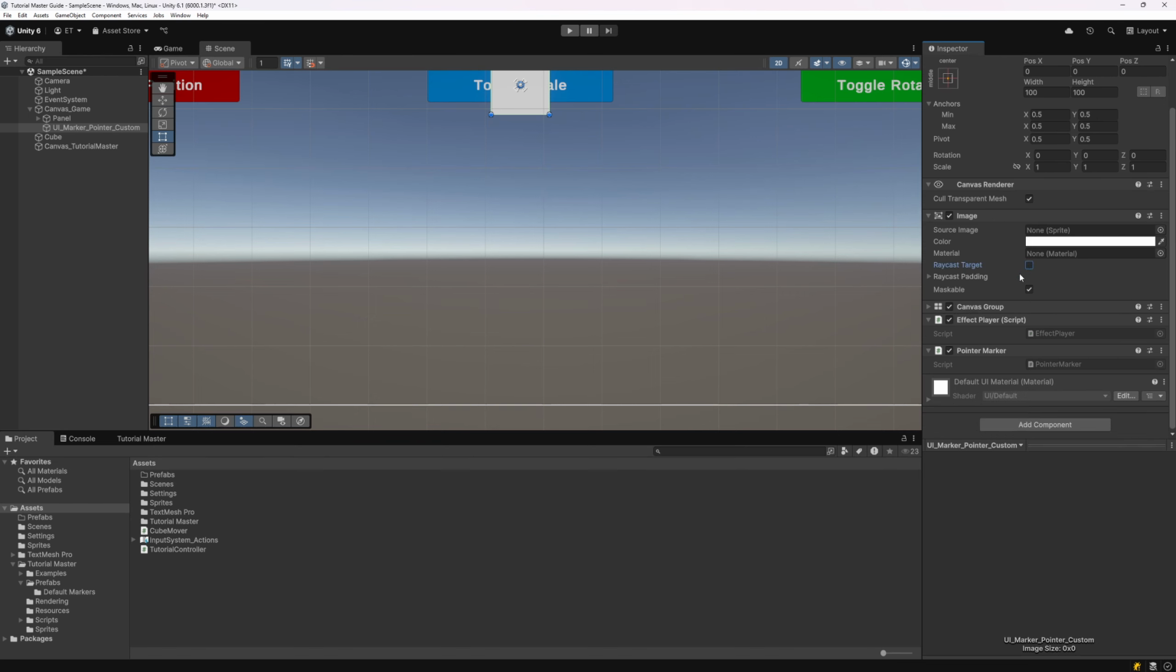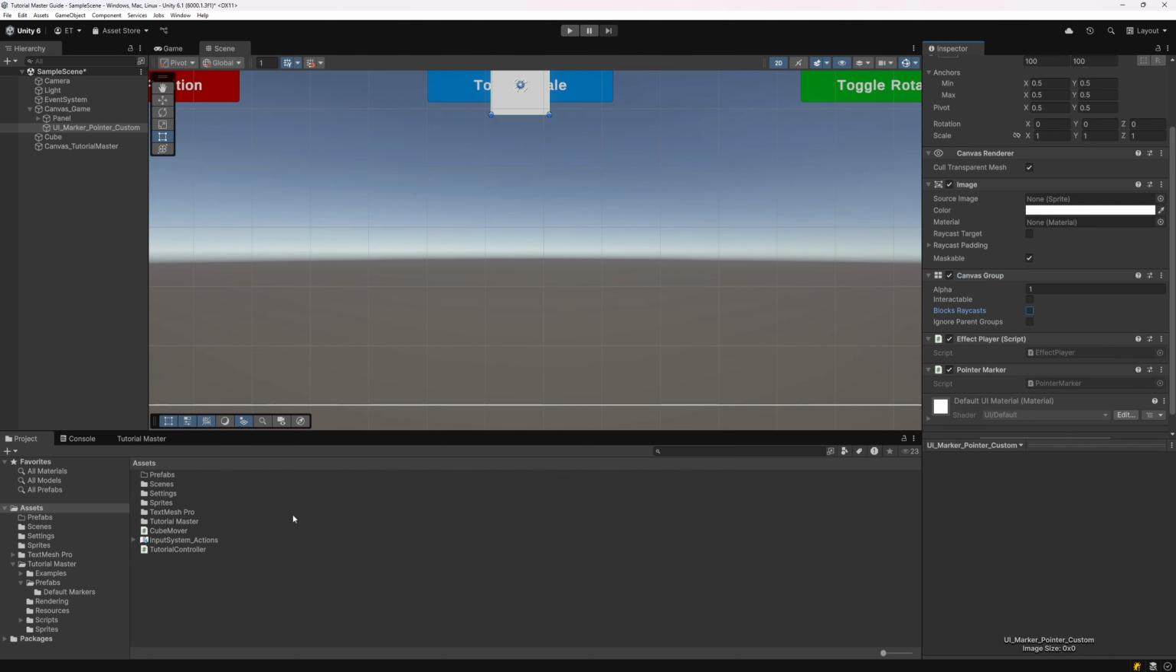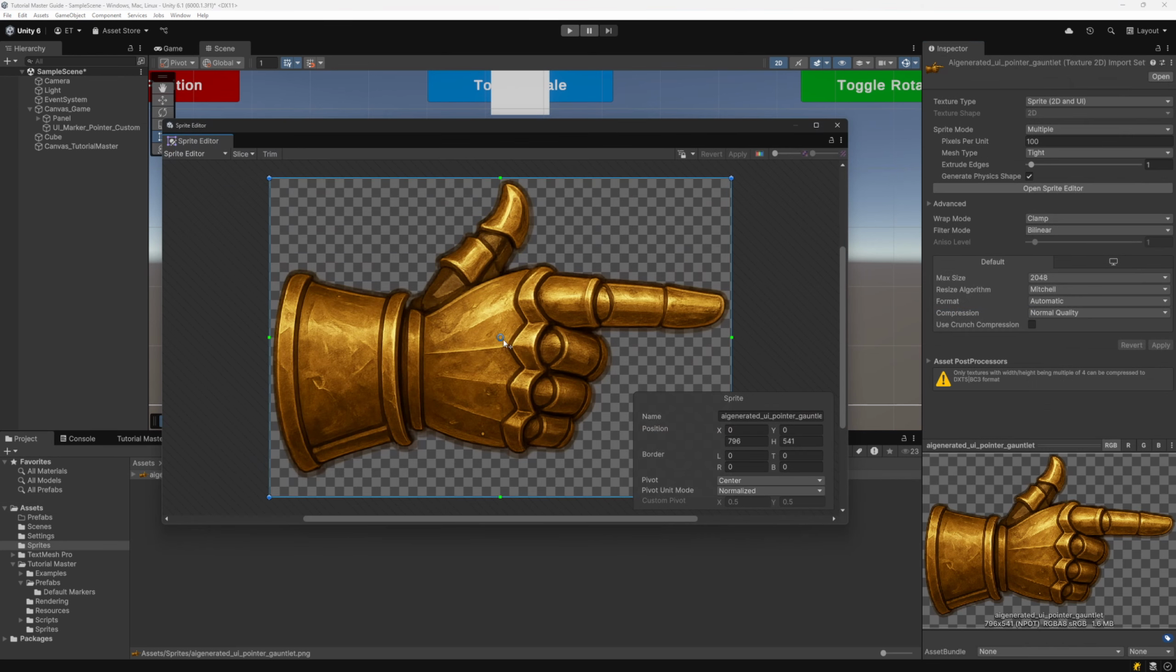Next, turn off Raycast Target, Interactable, and Blocks Raycasts options. This is to prevent user input from being blocked by our pointer. Setting up sprite for our pointer is pretty straightforward.